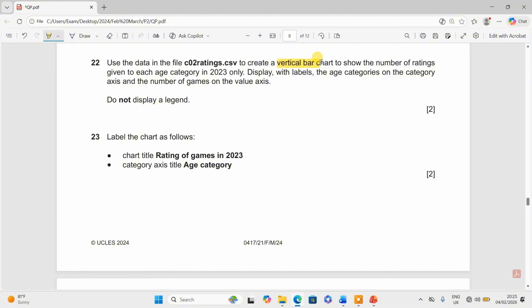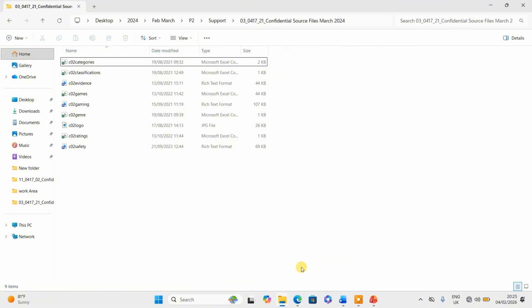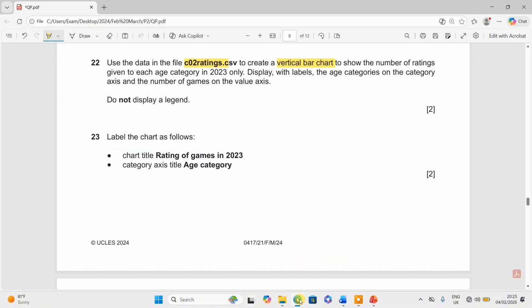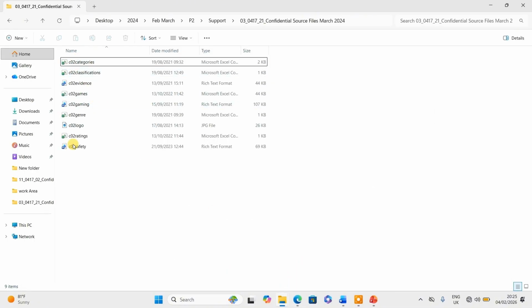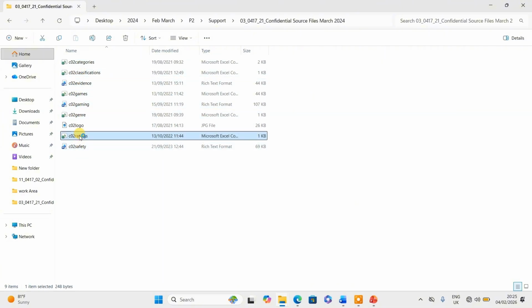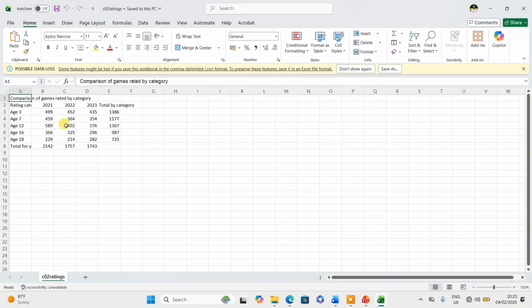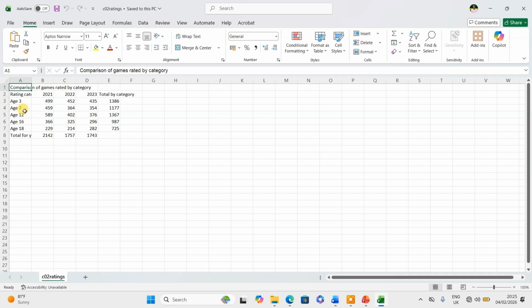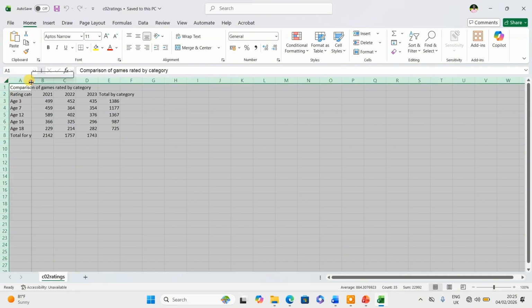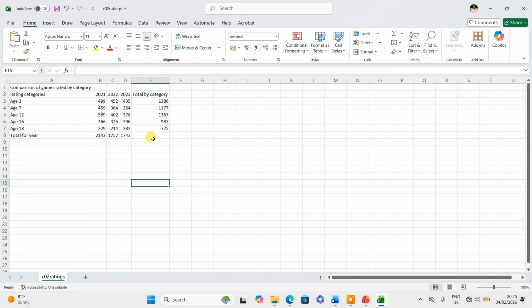So we're knowing which type of chart we are going to create from this file. Okay, let's first open it up and we proceed. So in your source files, you're opening CO2 ratings. Here we go. Okay, so I'm going to select here, make sure all the data is visible.